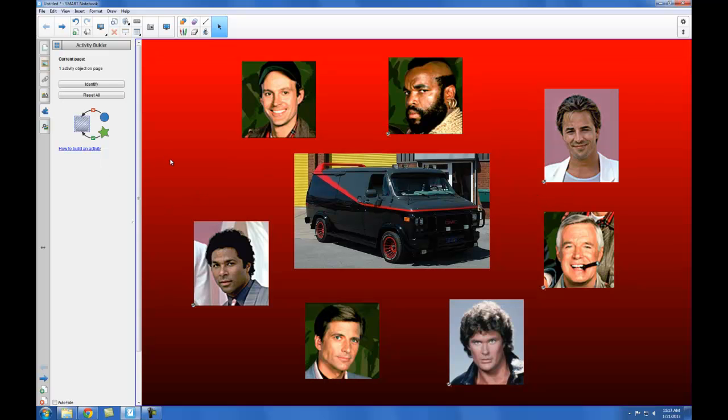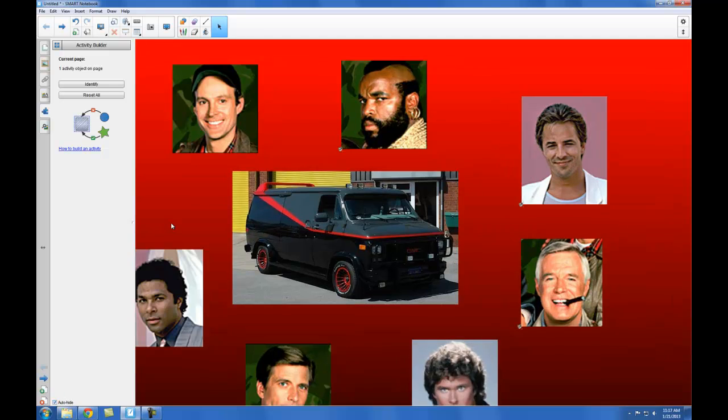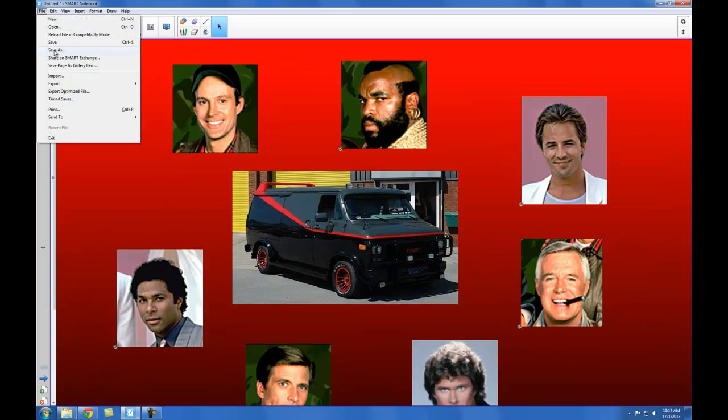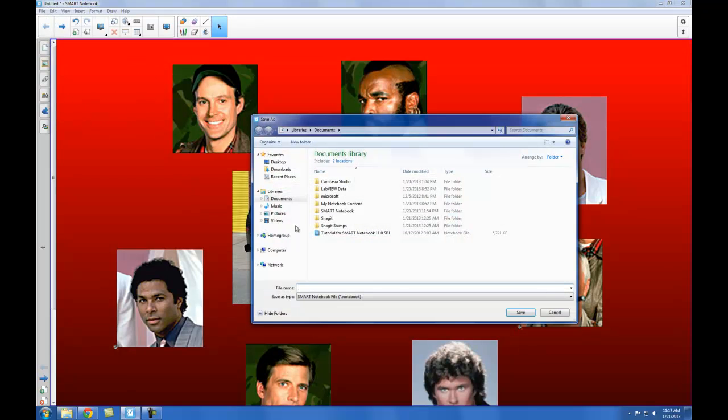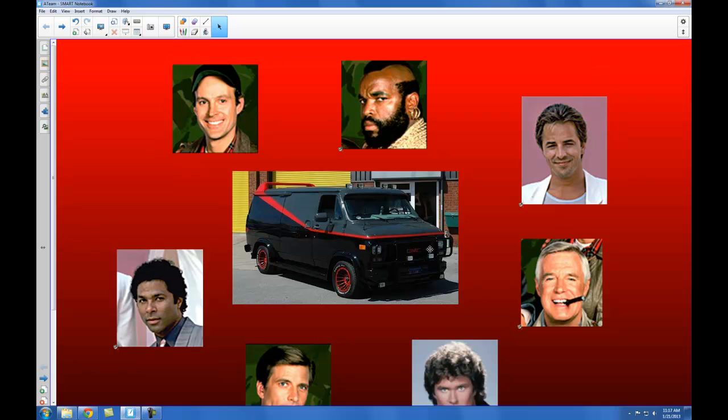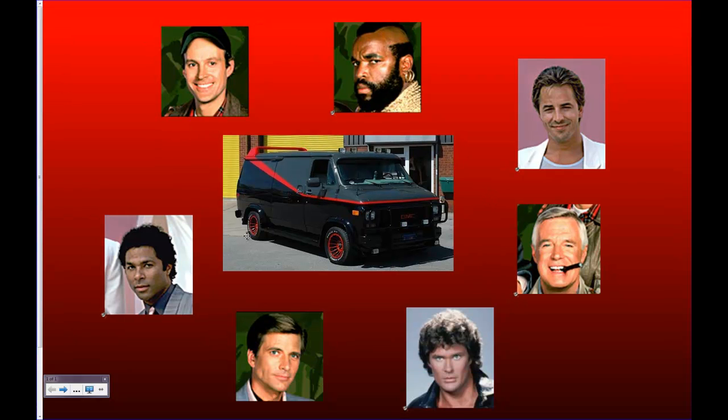My page has been created. The activity is done. I'm going to auto hide this. And I'm going to quickly click save, just to save my notebook file. I'll just call it A-Team and I'll put it right on my desktop. Okay, it's been saved. Now I'm going to go full screen here and let's try my activity.